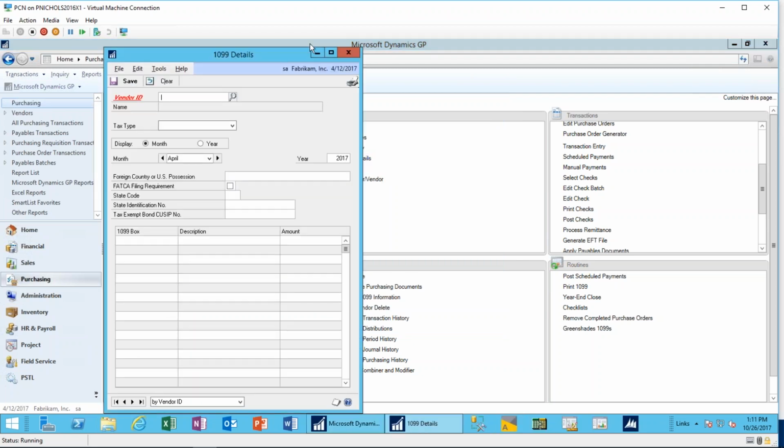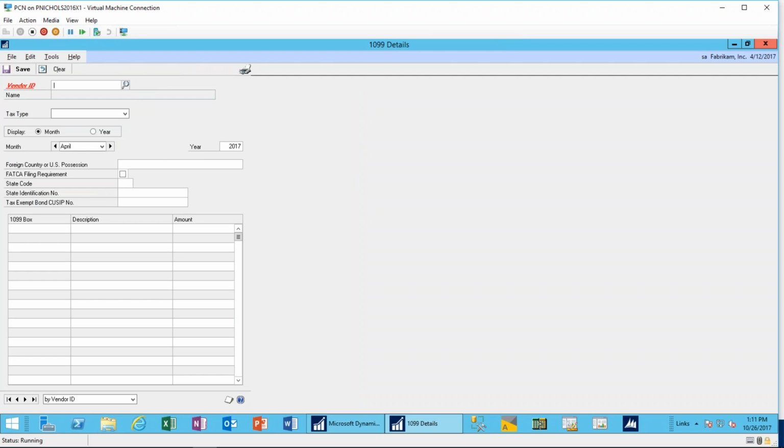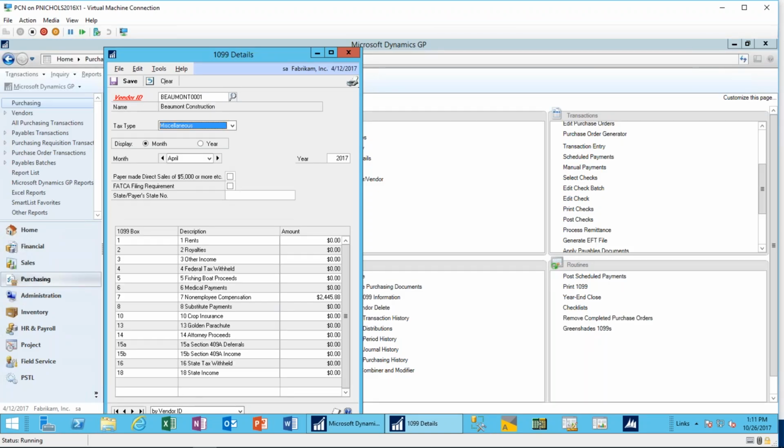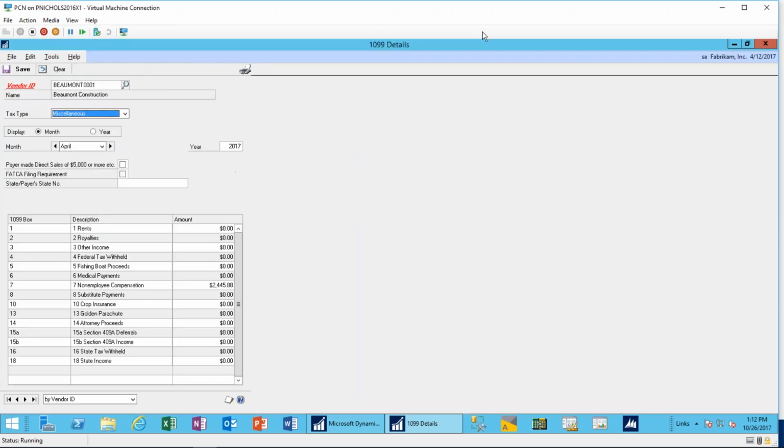Let's open that up. I'm going to go ahead and pull in my vendor again. Now this opens up, it's automatically on their tax type. It automatically chooses to display itself by the month, and of course, the month is based on the date my system is in at the time I open this window. And as you see here, I have non-employee compensation, the $2,445 and odd change, just like it showed on the other windows that we had open.